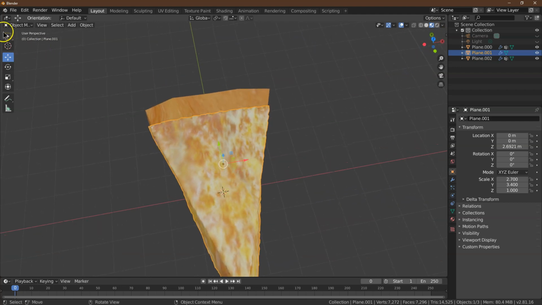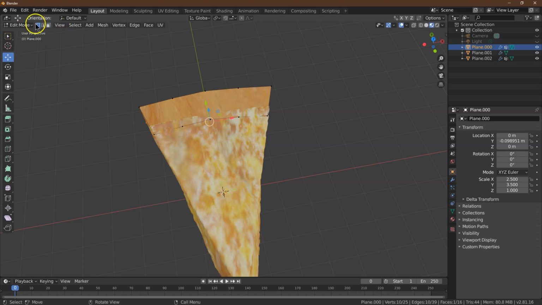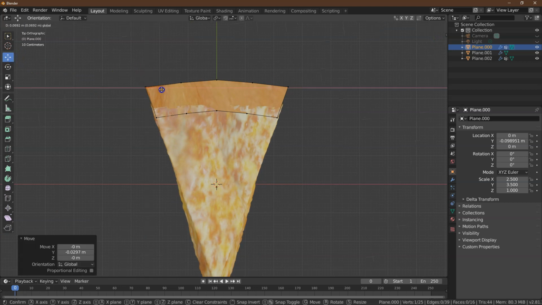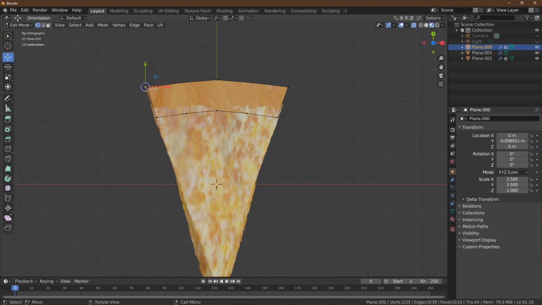Maybe I want to smooth in the crust or change its shape a bit. Go into edit mode. Let me see. Yep, that's great. Let me see through this. Maybe I want less of a hard corner here. Kind of bring it in some. Okay. And so on and so forth. You can just kind of make this your own.